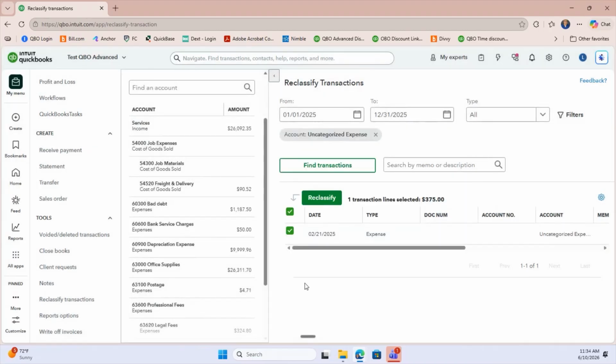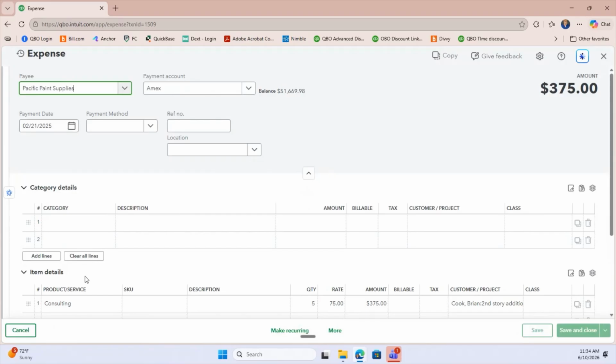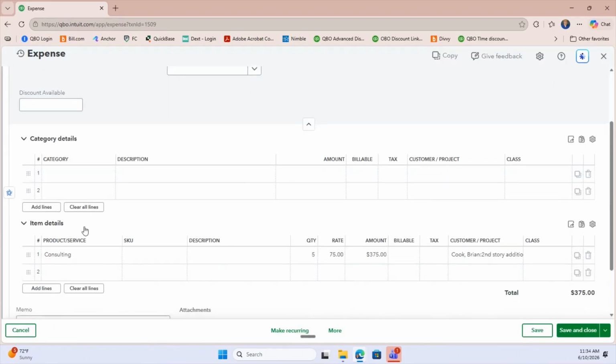For some reason, it's not allowing me to do that. So I'm going to drill into it. Every now and then you'll get a reason why I can't do it. And it could be that it was done as an item. That item points there. So I could, and I put it into inventory. So as I said before, you can't reclassify items. I would have to actually go to that consulting item and change it there.